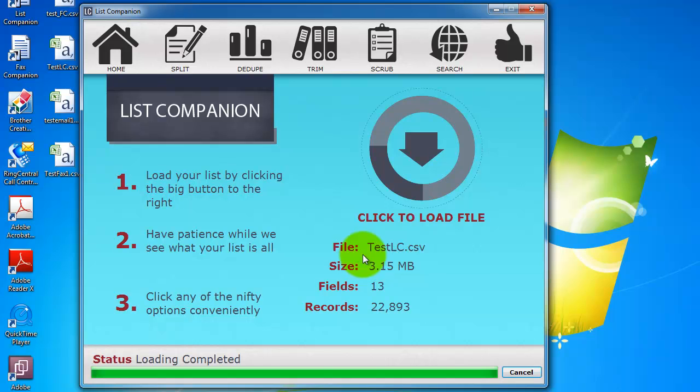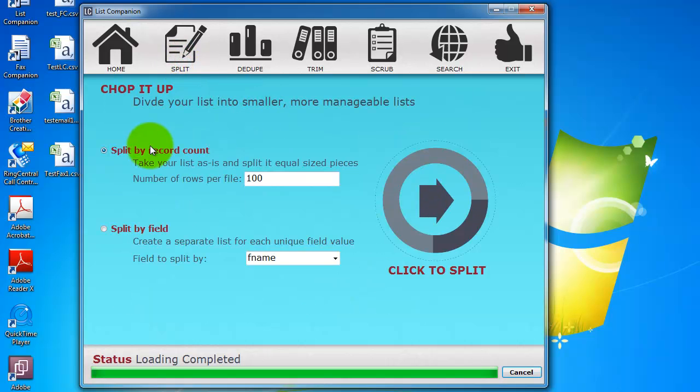Once it's imported, you'll see the file size, the number of fields, and the number of records. In this tool, you have the option to split the records, dedupe, trim, scrub, or search. First, we're going to go to split. Here you can split your file up by a number of records.